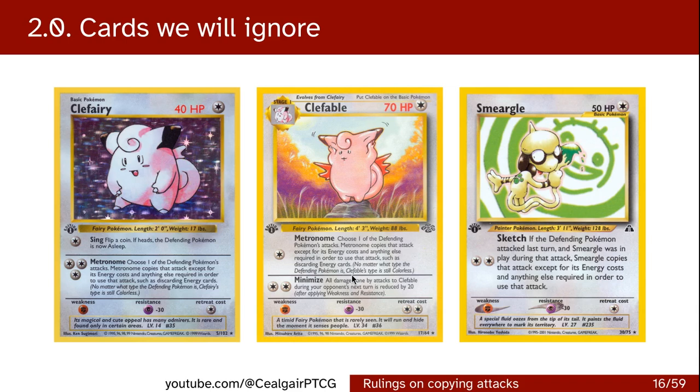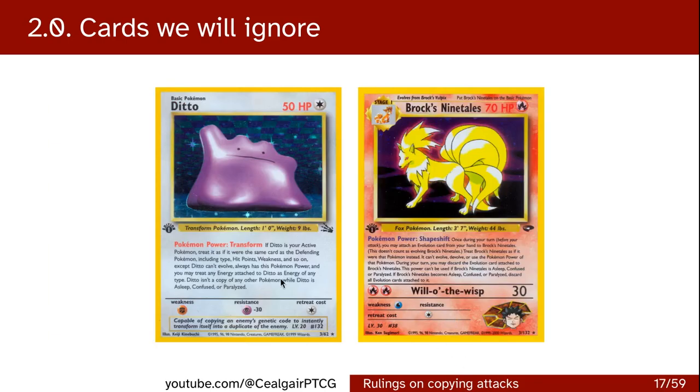This is a wording that contradicts the things about necessary conditions that I said earlier, and the degree to which you can ignore those necessary conditions is a bit too complex for my liking. I personally do not know all the specifics, and anyway, like I said, those are banned in Eternal, so I will just ignore them. And I will also ignore Ditto from Fossil and Brock's Ninetales. Those are Pokemon whose Pokemon powers allow them to become a copy of another Pokemon altogether, not just to copy their attacks, and this adds a layer of complexity which goes far beyond the scope of this video.